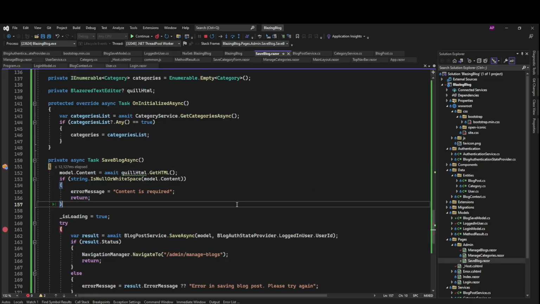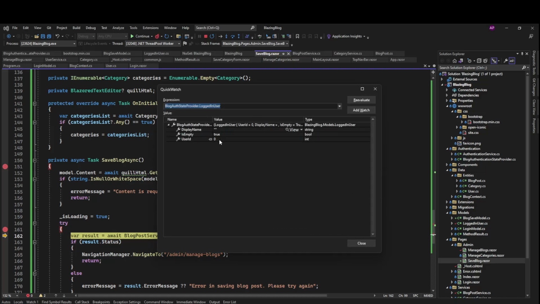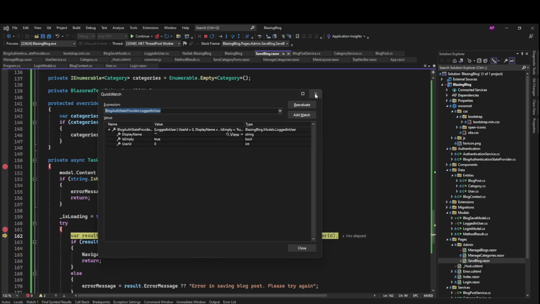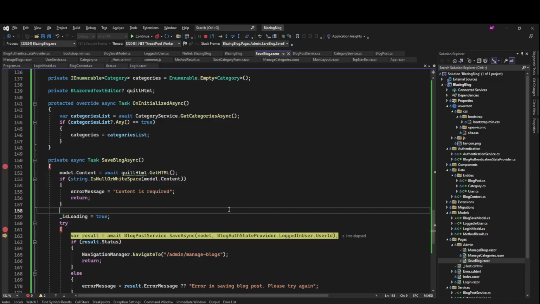Save. Shift F9. Is empty true. User ID 0. Logged in. Display name. How come it is displaying this? That means it is logged in. Okay, what am I missing? If you guys know, please do let me know in the comments. I will try to investigate what the missing piece is.